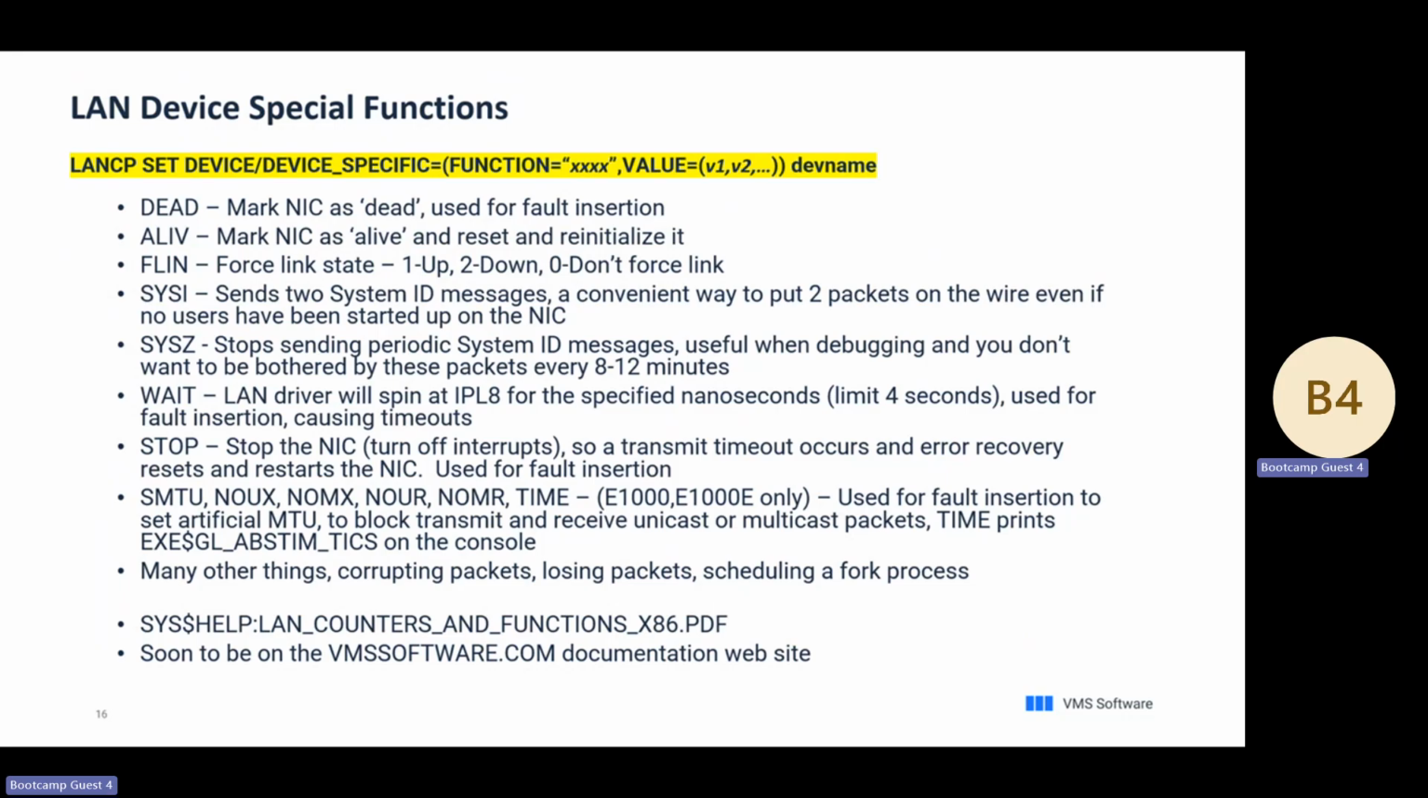When you mark a physical NIC as dead or tell it to stop, will that trigger an LAN failover driver failover? Yeah, it would. Whenever the link goes down, it would trigger a LAN failover driver failover. Right, so there's a good use for it right there to test out your failover devices. And some of the other things here, like you can tell it to do no unicast transmits, no multicast transmits, no unicast receive, or no multicast receive. So you can block transmits and receives.